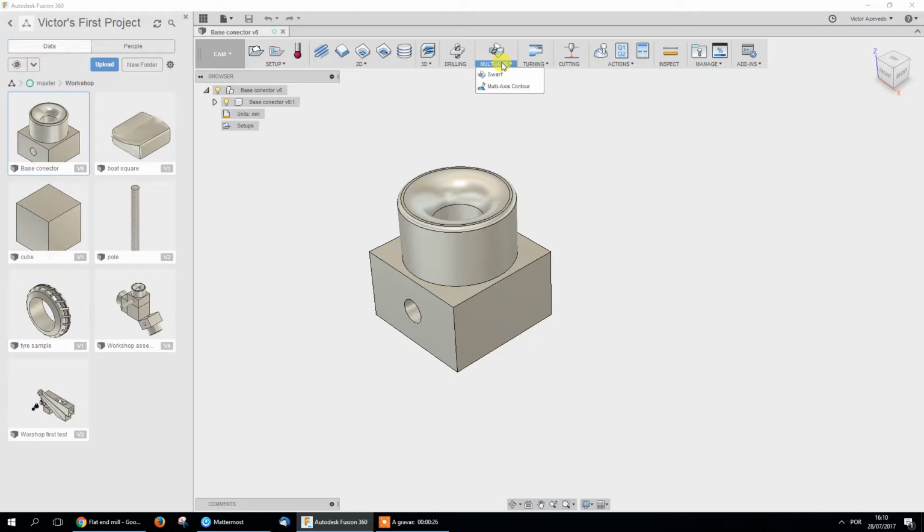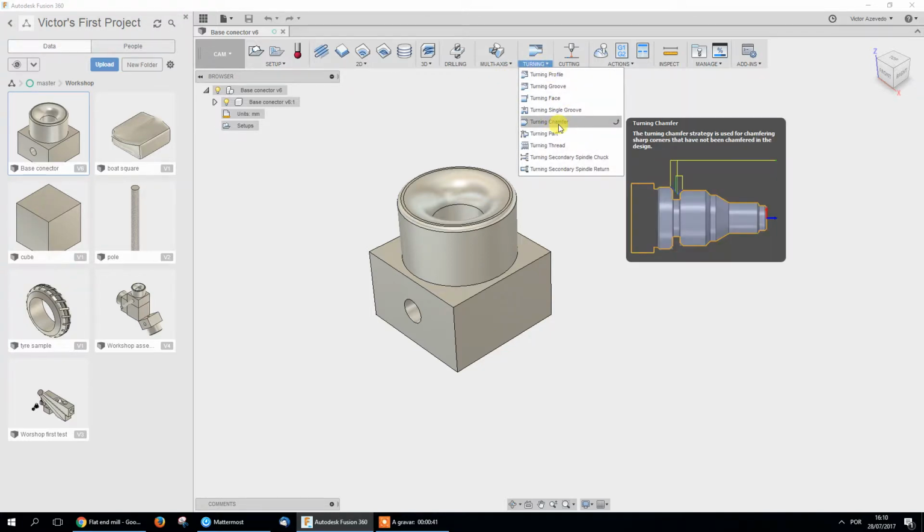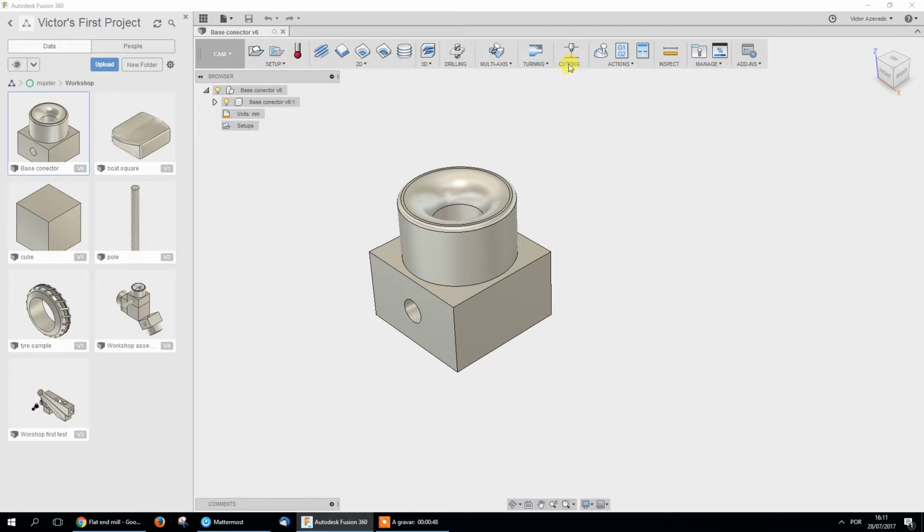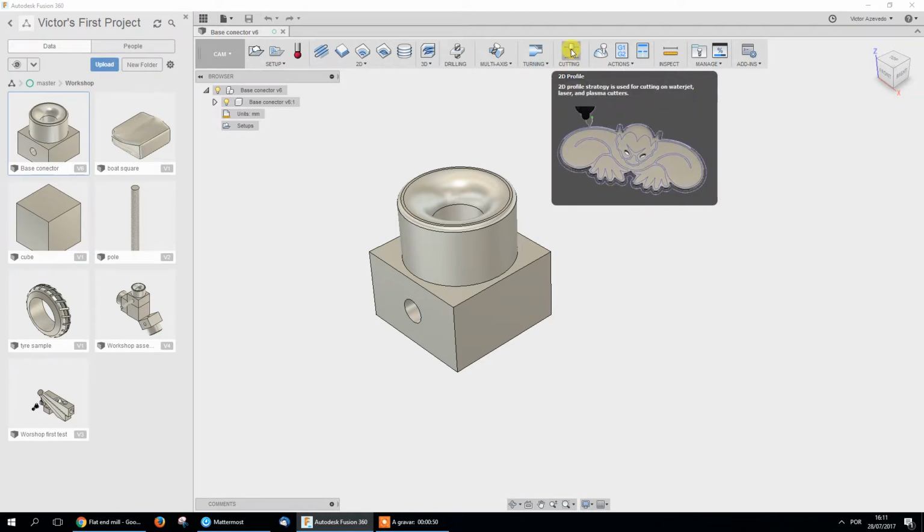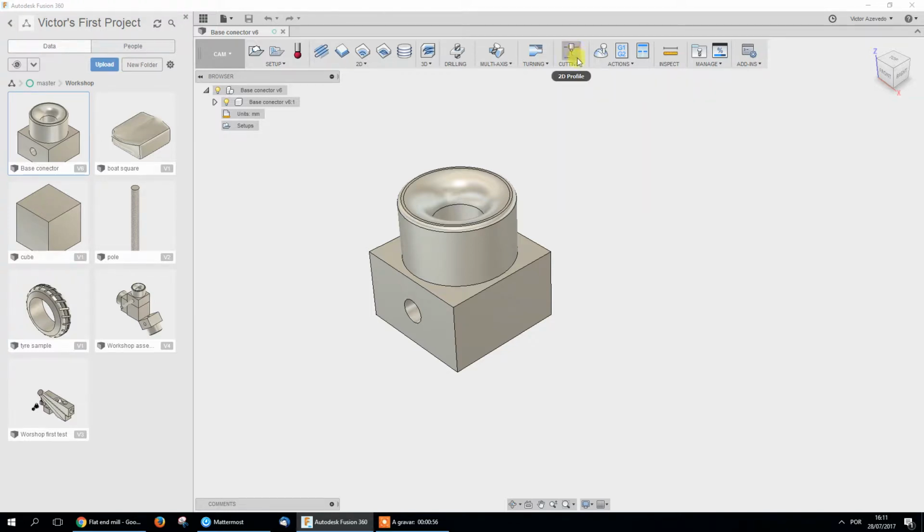All our machines are with 3 axes. When they consider multi-axis, here is up to 3, 4 or 5 or even 6 sometimes. Turning is for lathes, automatic lathes or semi-automatic lathes, so we won't use this. Cutting is for lasers. I still haven't used this in Fusion 360.